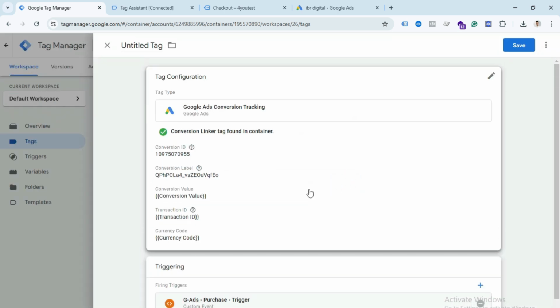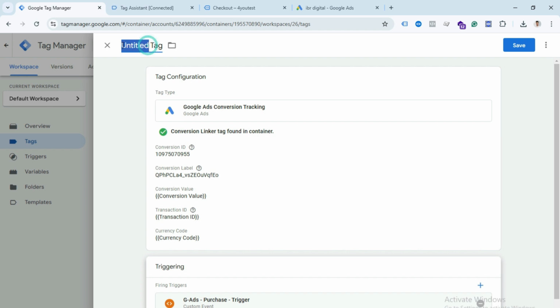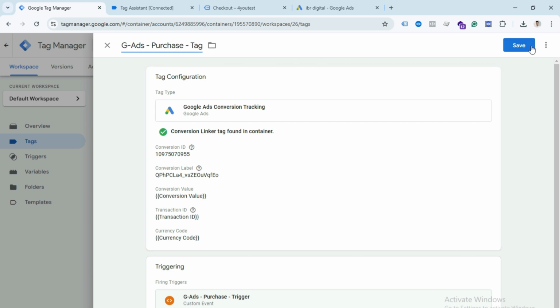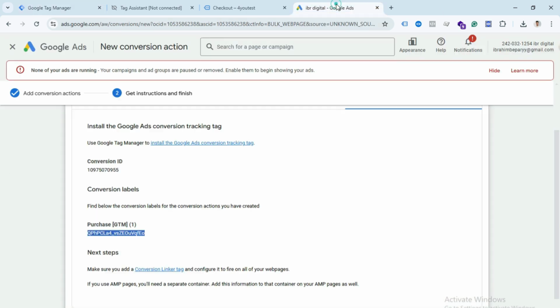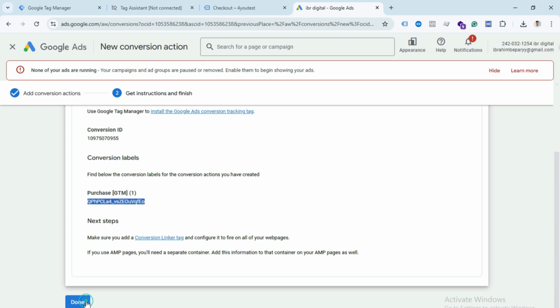Okay, done. Now you can write your tag name, and your tag name will be Google Ads purchase tag, and then save this tag. Okay, your Google Ads conversion tagging setup is done. Now we can go to preview and check whether our tag fires properly or not. And now if you open your Google Ads account, just click on done.